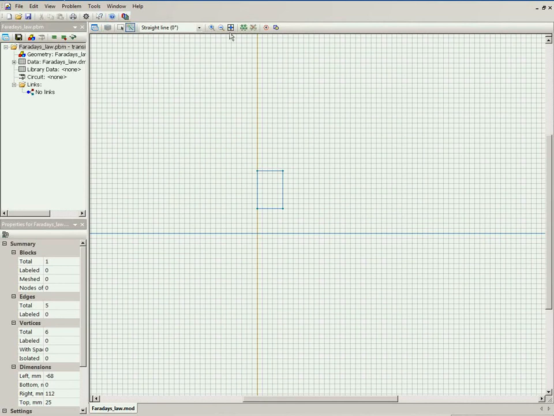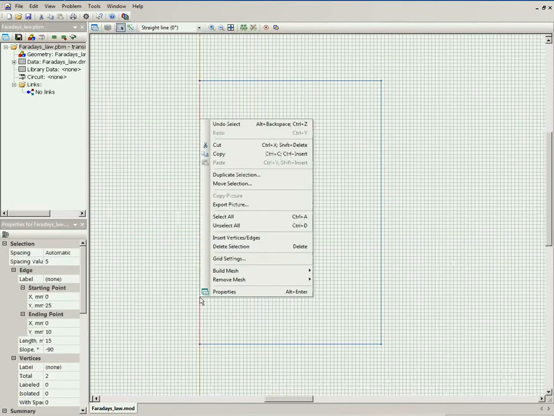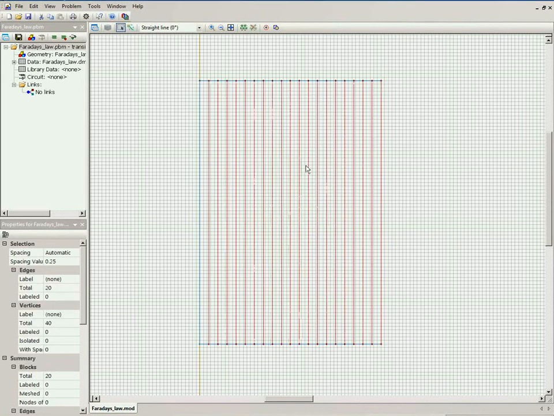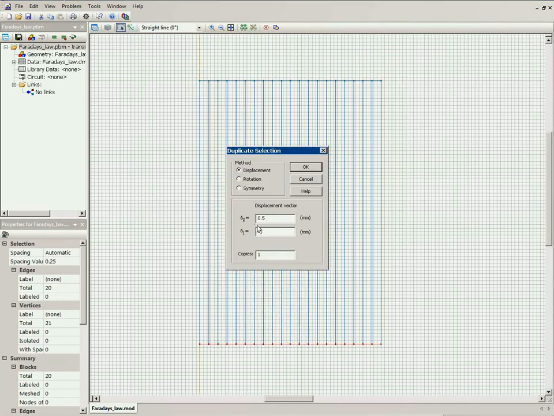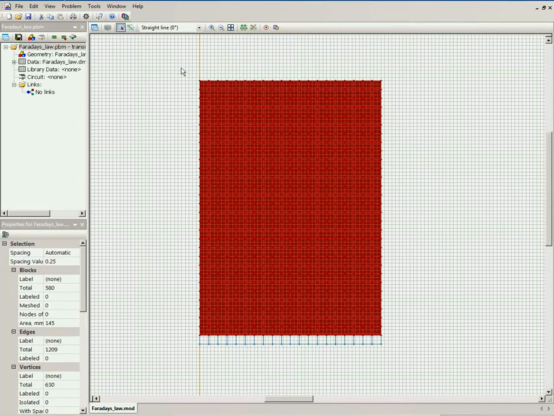Now the coil consists of 200 turns. So I select the left edge and apply the duplicate operation. And the same for the bottom edge. I select the edge and apply the duplicate operation. Now here I got the multi-turn coil.